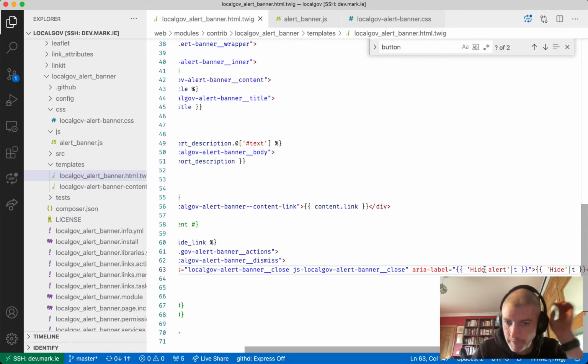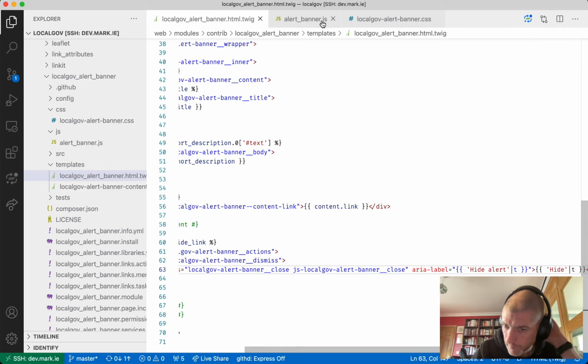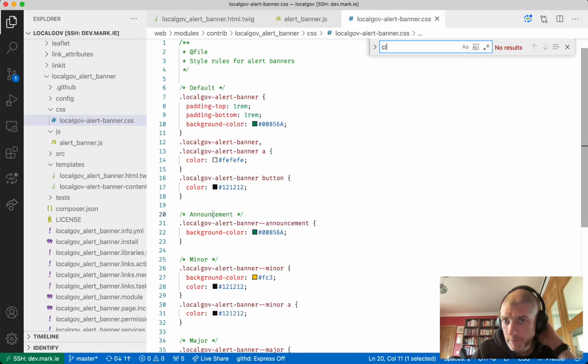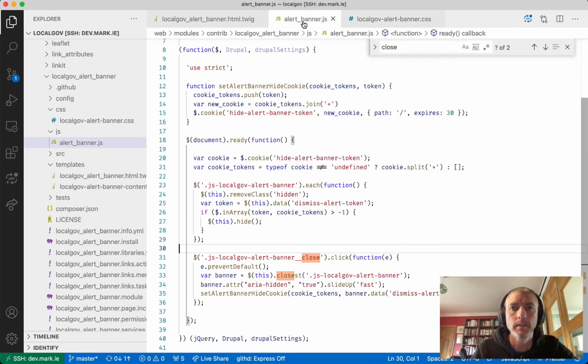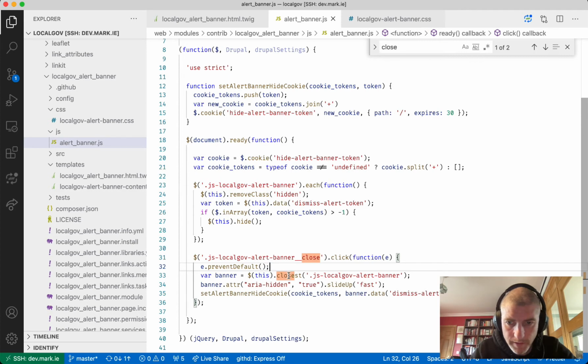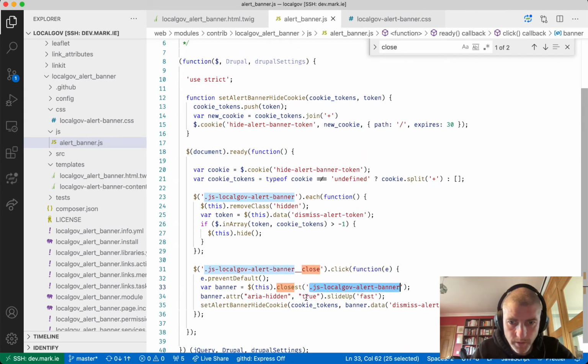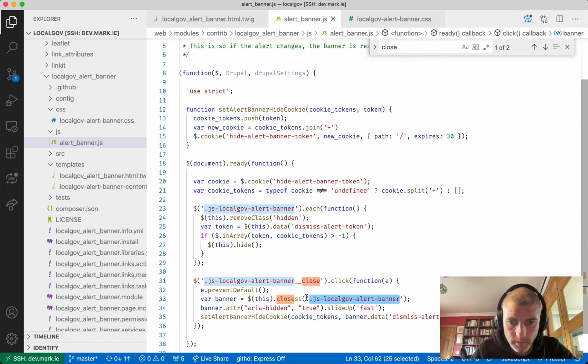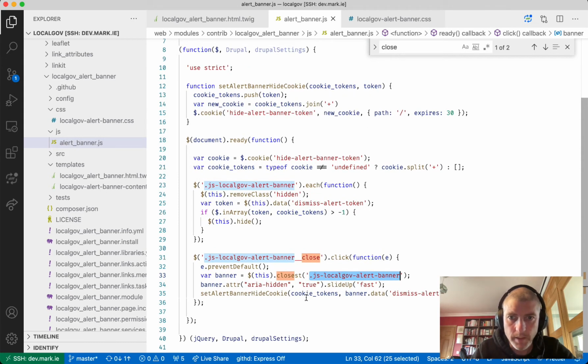Button class LocalGov alert banner underscore close. JS LocalGov alert banner underscore close. Close shown here, and close shows here. JS LocalGov alert banner underscore close dot click function. Prevent default. Banner is this dot closest, so that's the parent of the button. Banner attribute aria-hidden true dot slide up fast. Okay. There's no CSS in this.